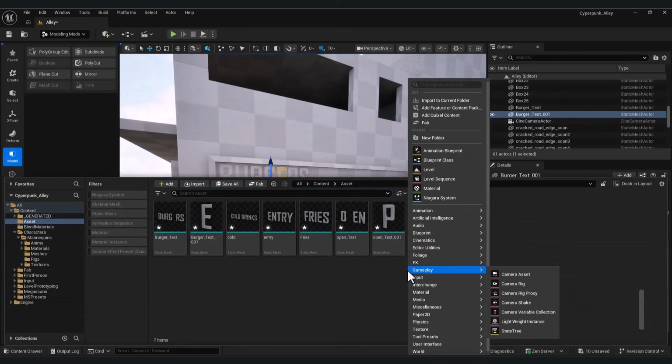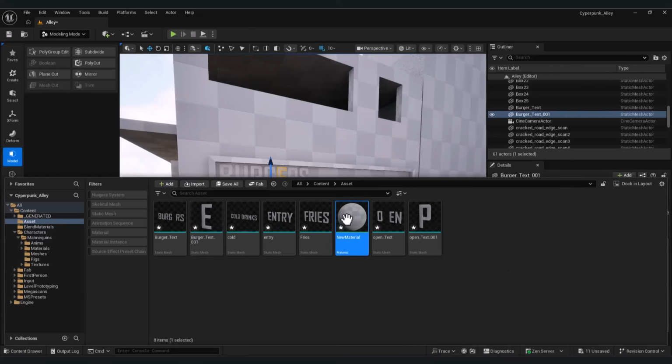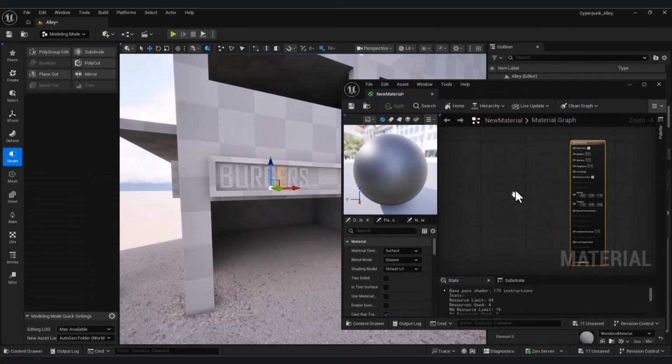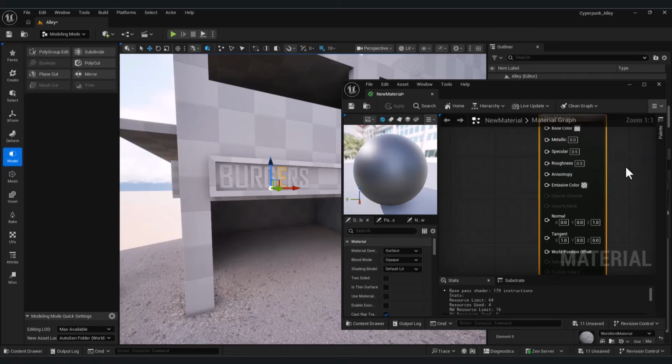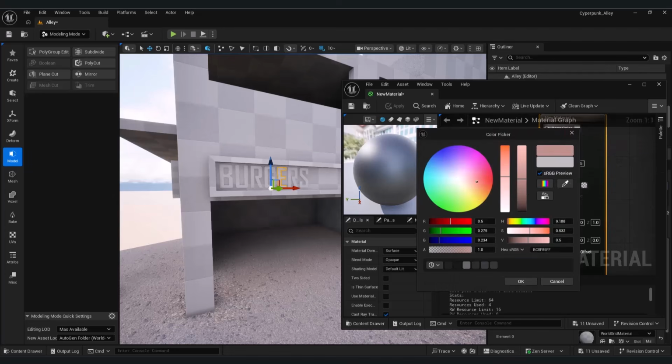After importing the meshes into Unreal, we can create a simple material, give it a color, and also multiply its emissive color with another color to increase its intensity.